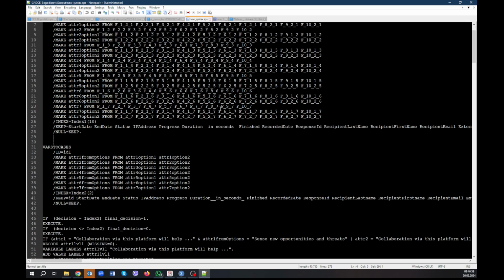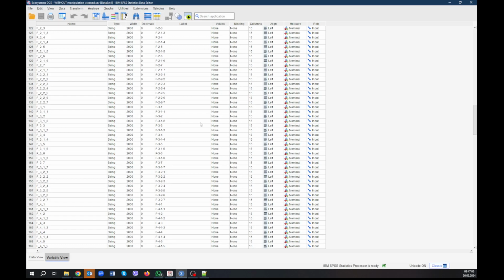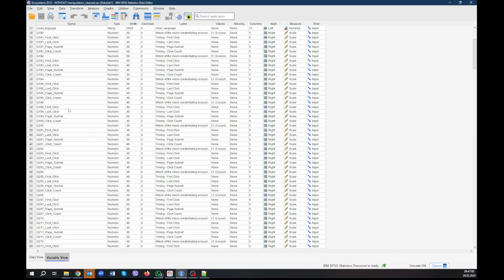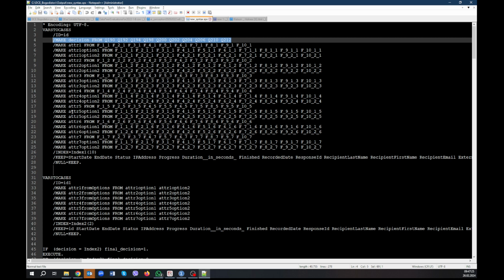So let's see what else we can do. We go now to our data file and see the variable names for this time variable. We'll have to repeat it 10 times. First one Q191 first click, and then Q193 first click, Q195 first click. So we're going to work with this variable only. And maybe we can make it faster. Let me think about it. Would it go faster if I do it here manually? Yeah, why not?